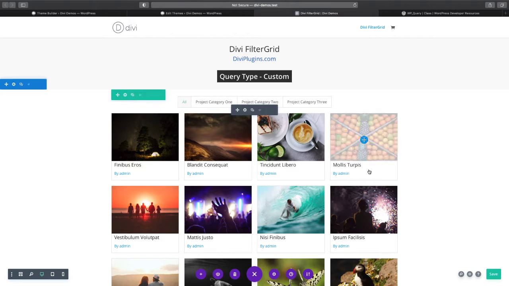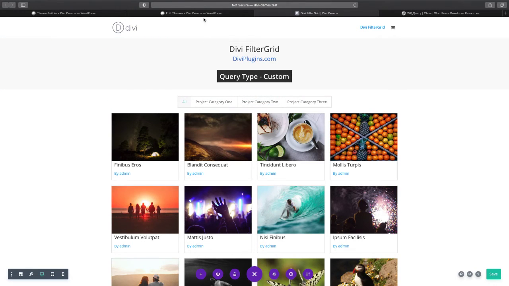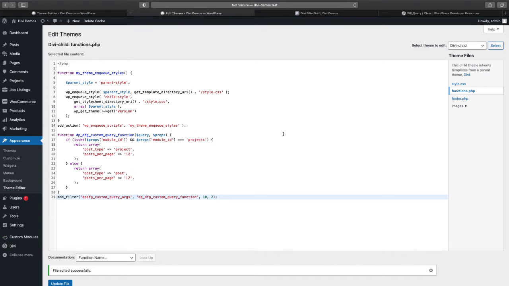Then if you go to your child theme's functions.php file, this is where you can add your custom query using our filter. And we have documentation for all of this with different examples. In this example, I'm going to do two different queries based on the module ID. So this will allow you to create multiple custom queries on the same website and be able to put them all in the same filter here in the same function.